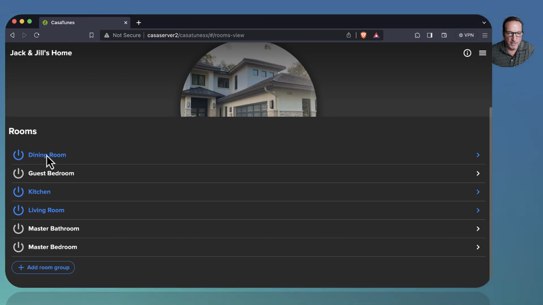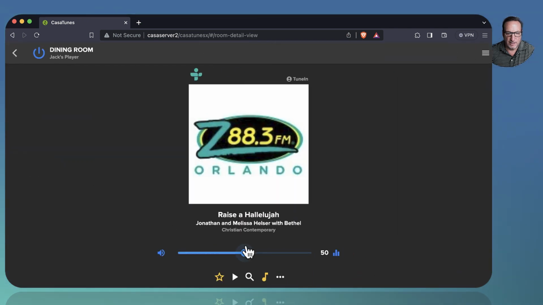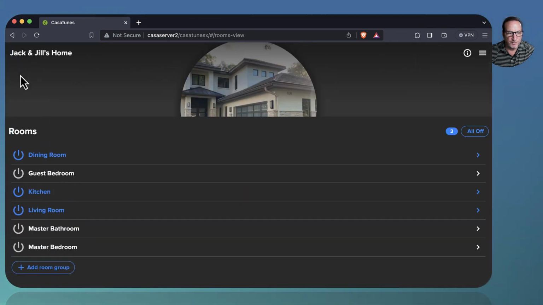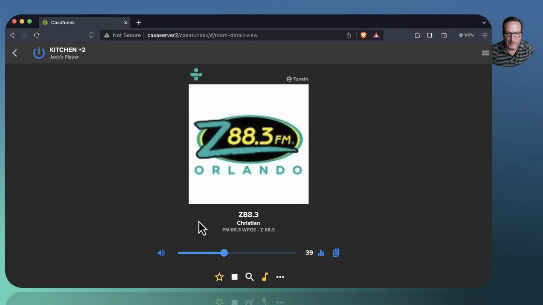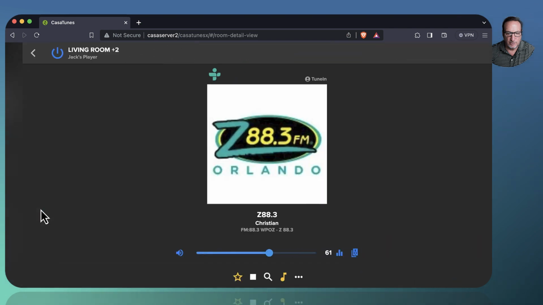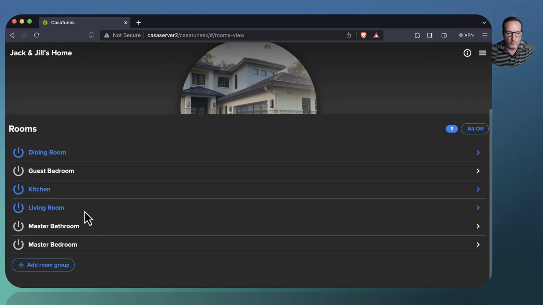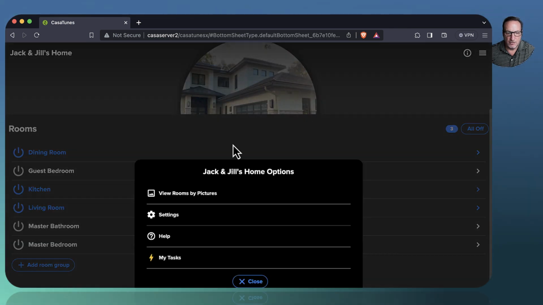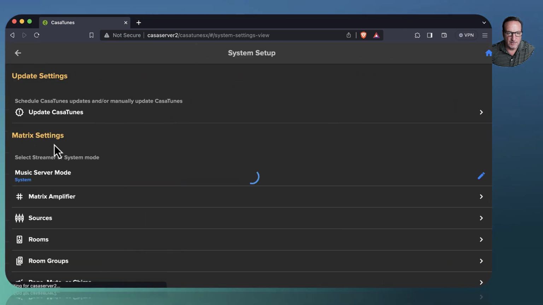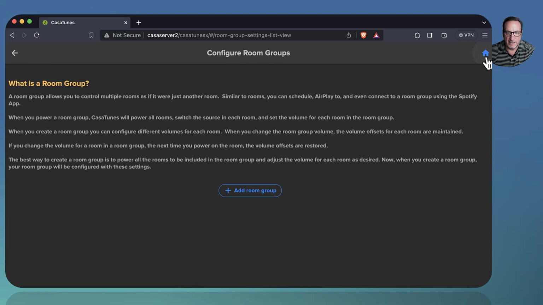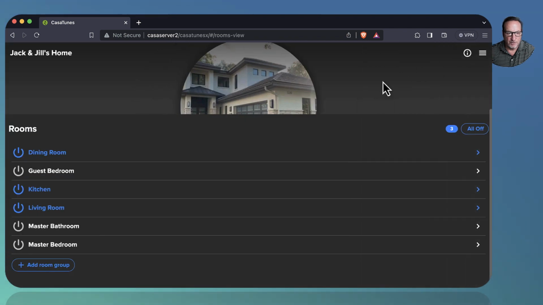And what we'll do is go ahead in each of these rooms and set the volumes the way we want them. So we'll set the dining room at 50, for example. We'll set the kitchen at 39, and we'll set the living room at 61. Okay, and now we can just go ahead and add a room group here, or we can go to Menu, Settings, System Setup, Room Groups here. So either way we can add it, but we'll just go back to the rooms view and add it there.